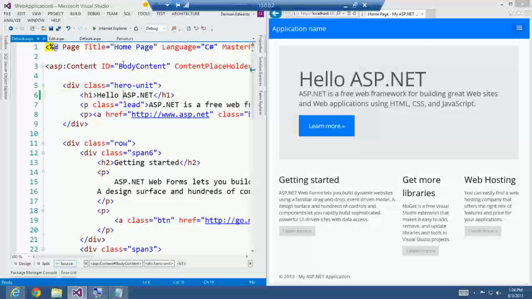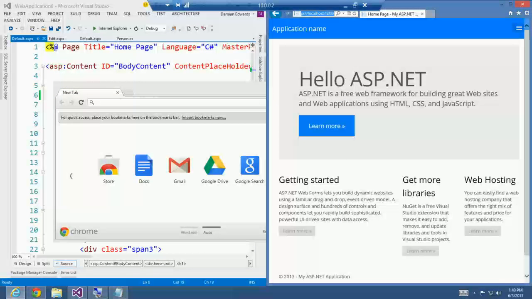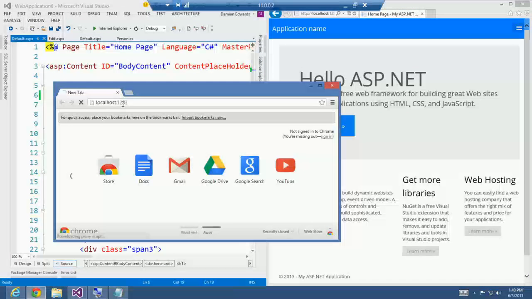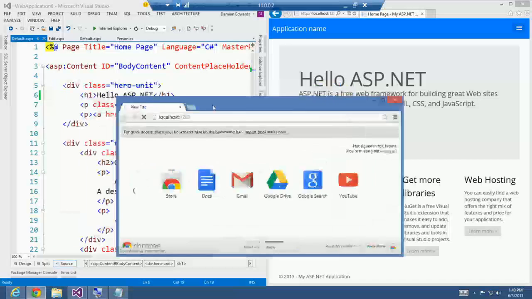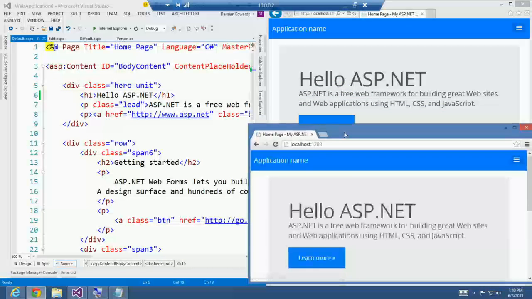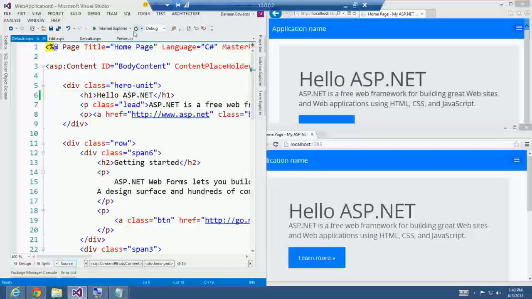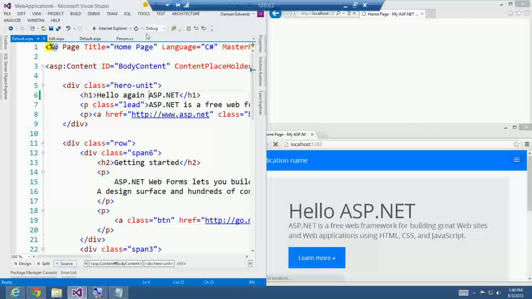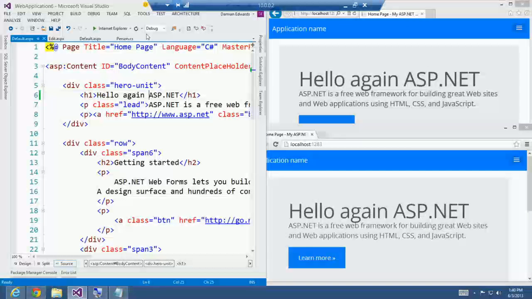I can attach more than just IE here as well. Let me open Chrome, because I have that on this box. Let's paste in that URL. Drag that over here so we can see it. Okay, so now if I go back to VS and I hover over, it says there are now 2 browsers connected, Internet Explorer and Chrome. Let's say hello again and hit refresh. And you'll see that they both refresh, which is kind of cool.